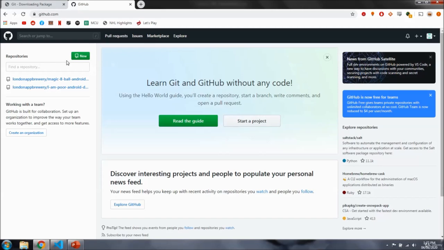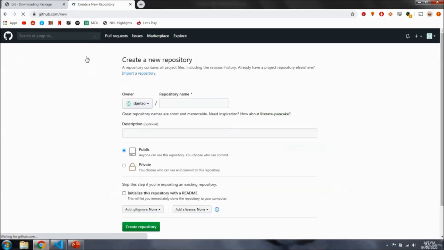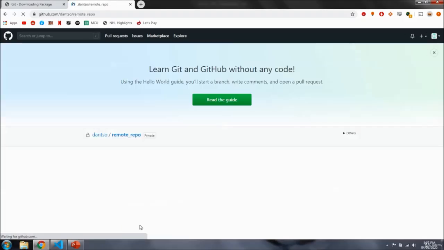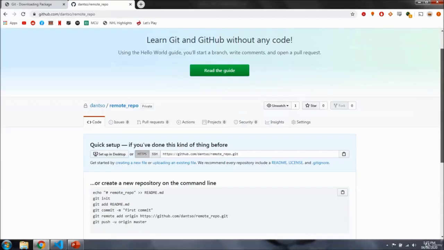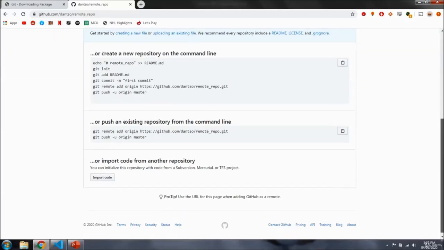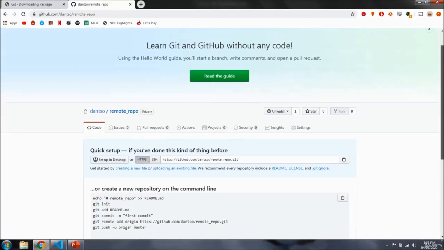Over here, what we're going to do is look for this new tab, which creates a new repository. I'm going to give our repository a name. I'm going to name it remote_repo. I'm going to set this to private and I'm going to create a repository. This will create our repository for us.